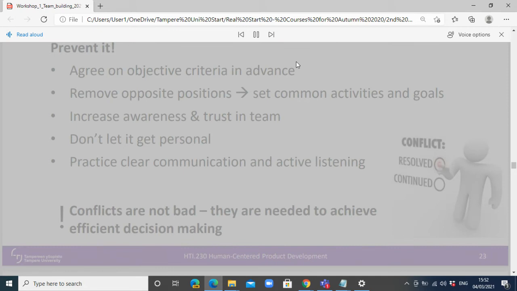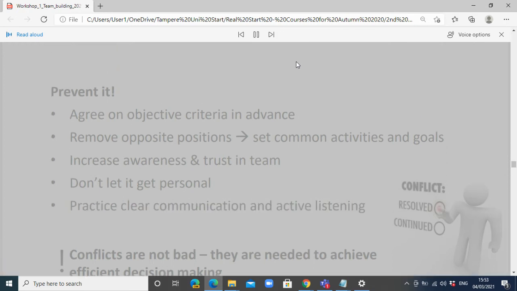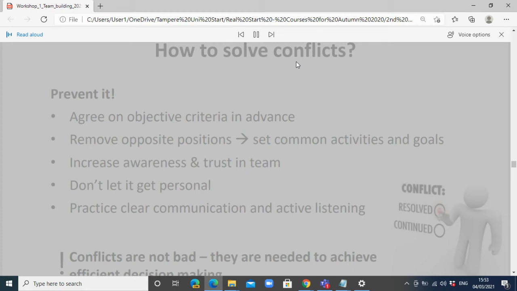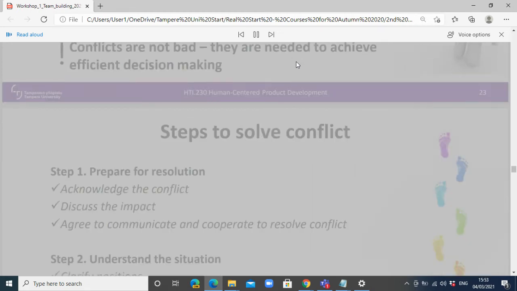Prevent it. Agree on objective criteria in advance, remove opposite positions, set common activities and goals, increase awareness and trust in the team, don't let it get personal, practice clear communication and active listening. How to solve conflicts. Conflicts are not bad, they are needed to achieve efficient decision-making.